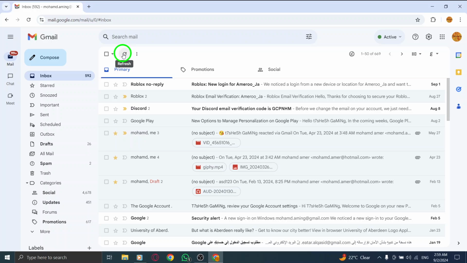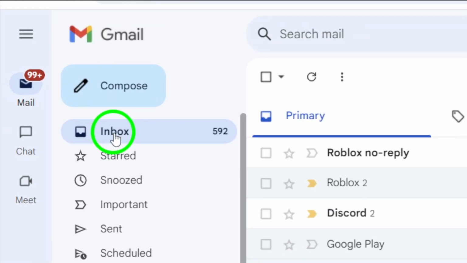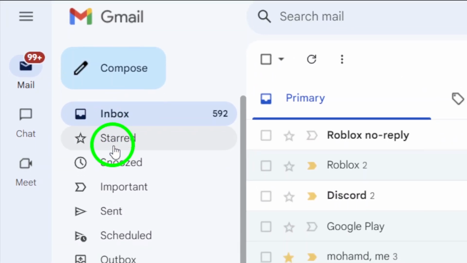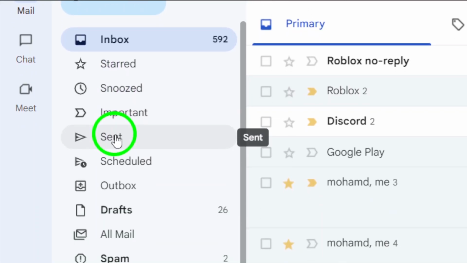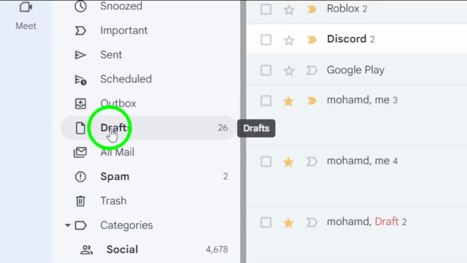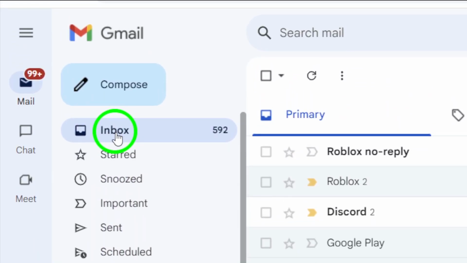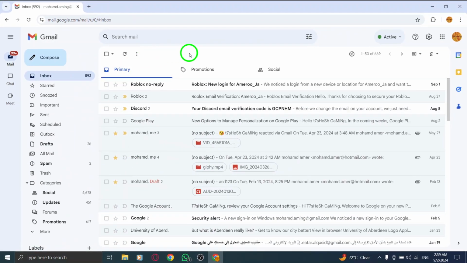Next, let's open your inbox. On the left side menu, you'll see various options like Starred, Sent, Drafts, and of course, your inbox. Click on the Inbox option to display all your incoming emails. This is where the magic happens.